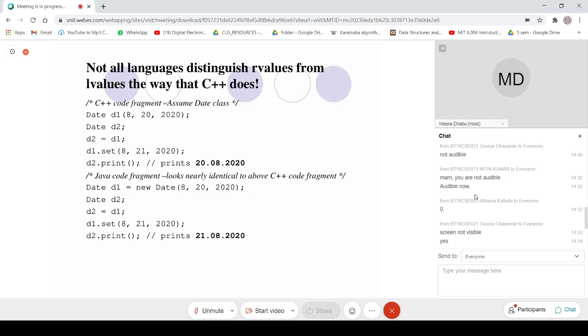Now, not all languages distinguish R value from L value the way C++ does. As I just gave the example, in C++ the things are different, and in Java the things are different. In Java, every user-defined object is created on the heap. So in Java, D1 and D2 are a special type of pointers. What they are called, we will discuss soon.